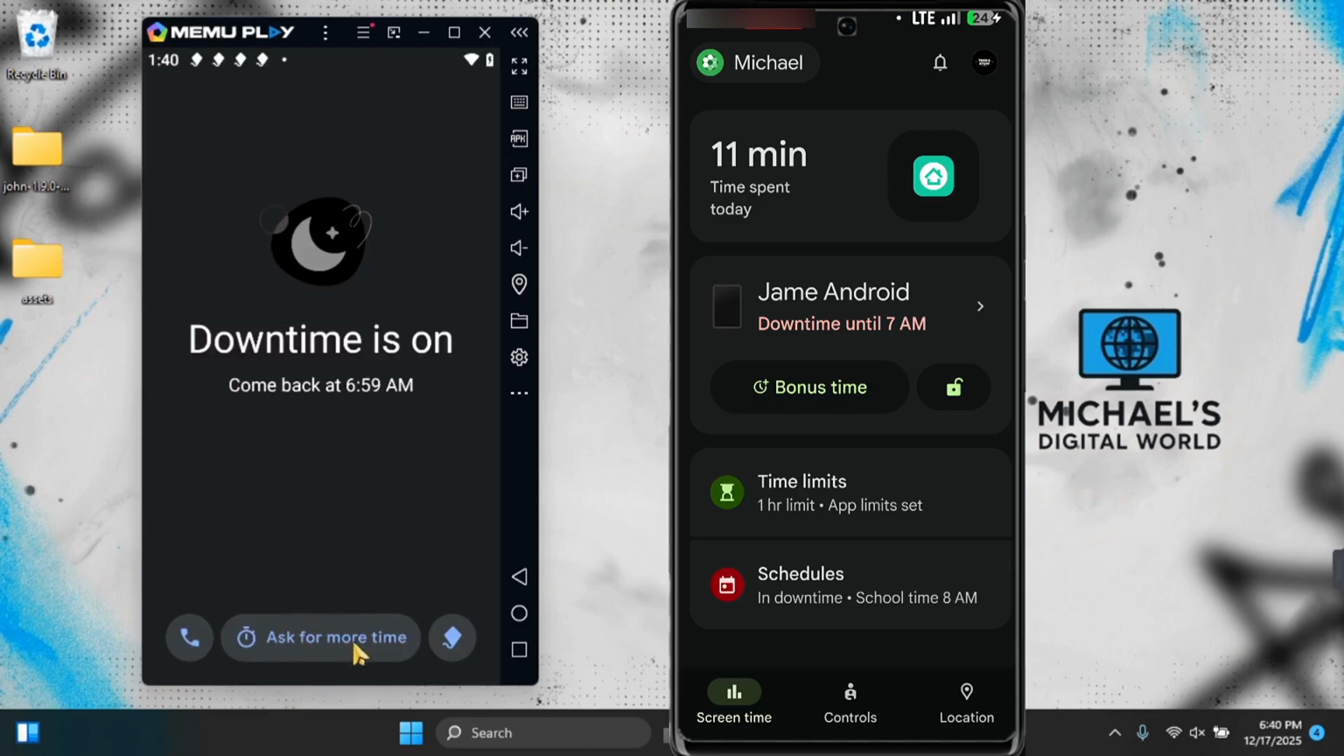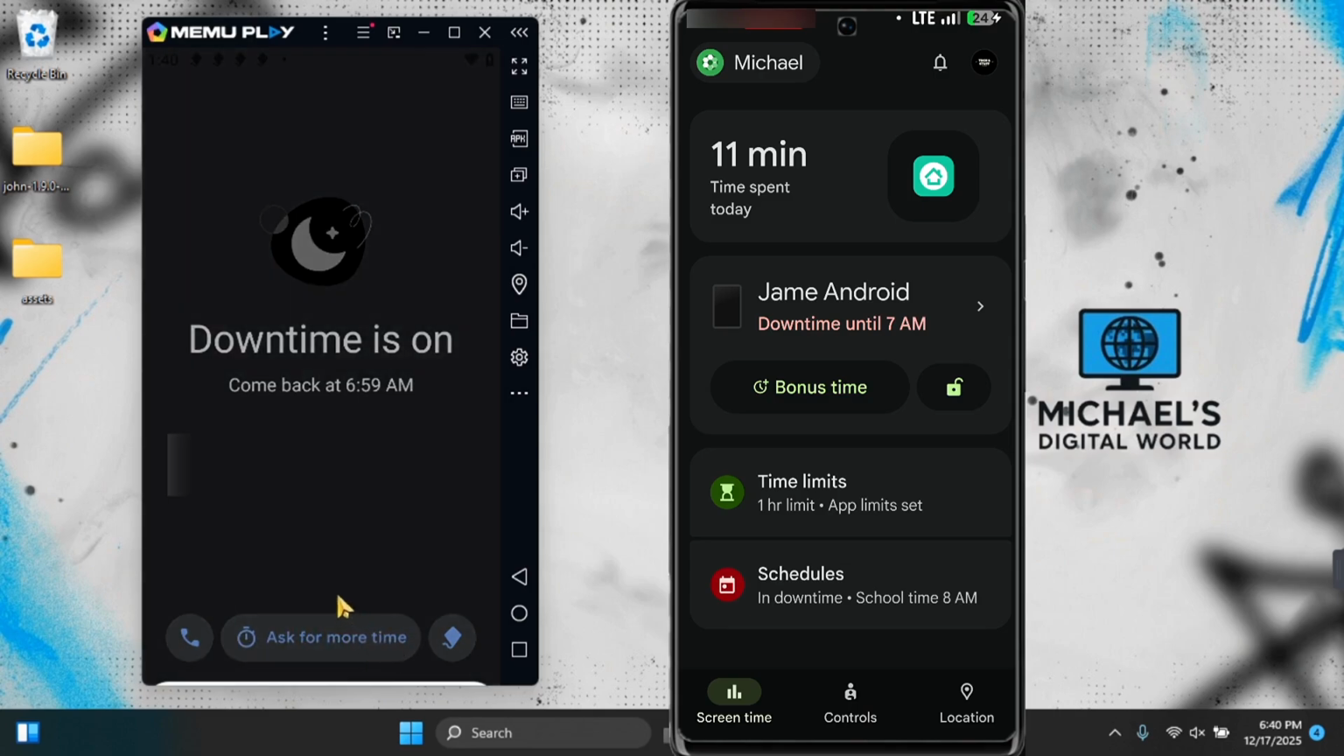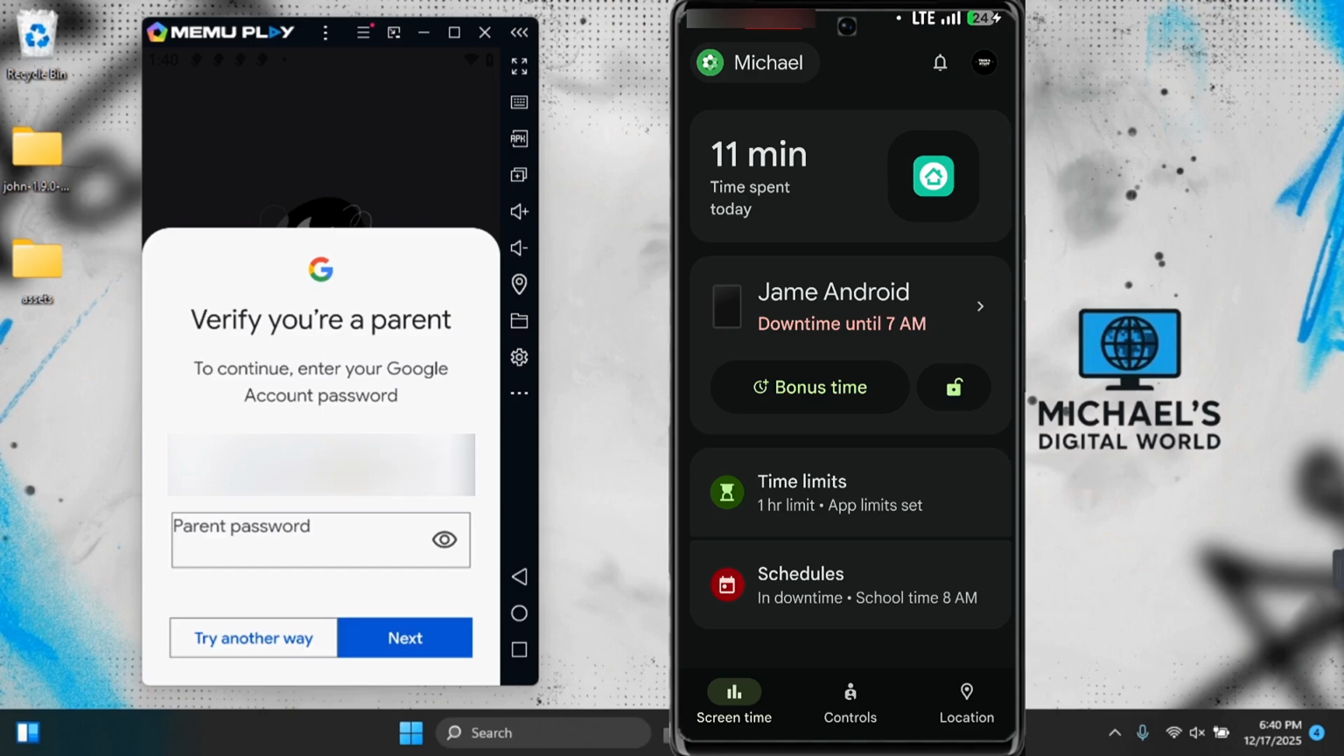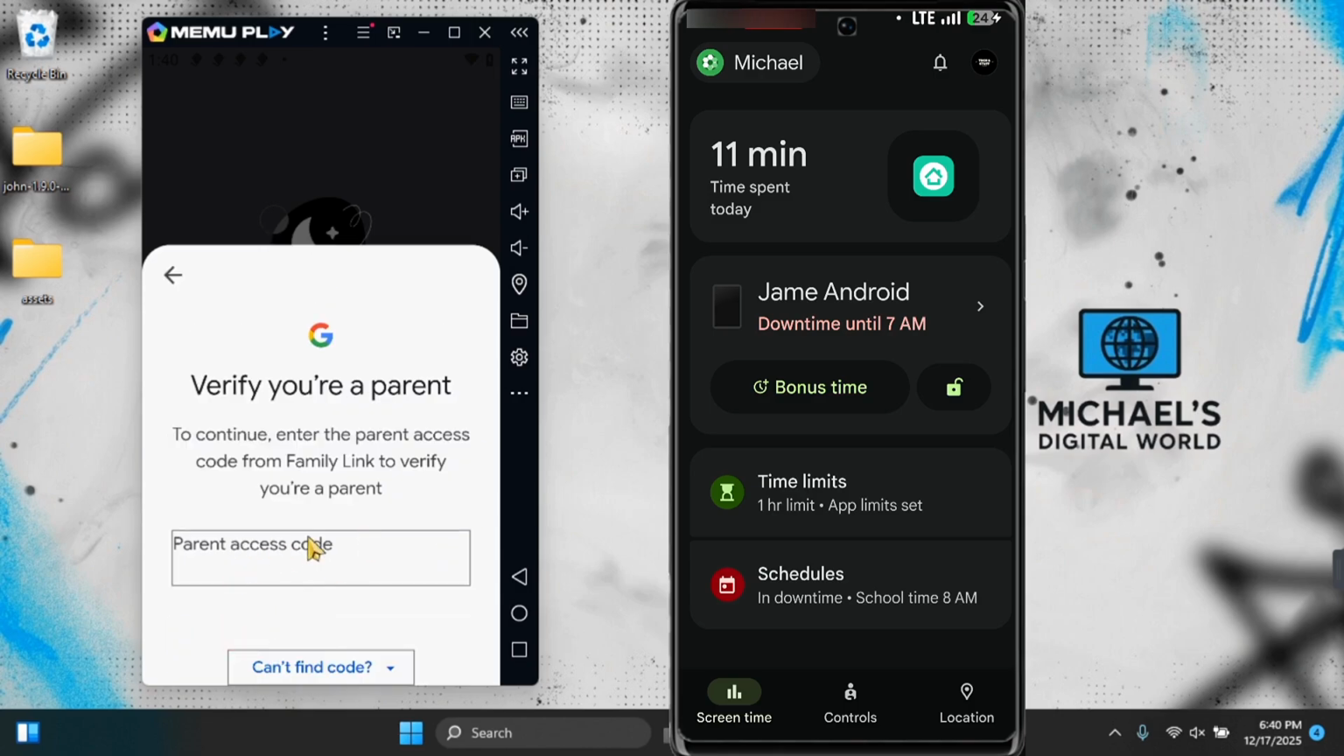So when you go back here, they can ask for more time, which you need to give them parent access code to do this. So simply tap on ask for more time, and they will need your Google account password. If you do not want to give them the Google account password, which I do not recommend you share, you can tap on try another way in this section and you get parent access code.